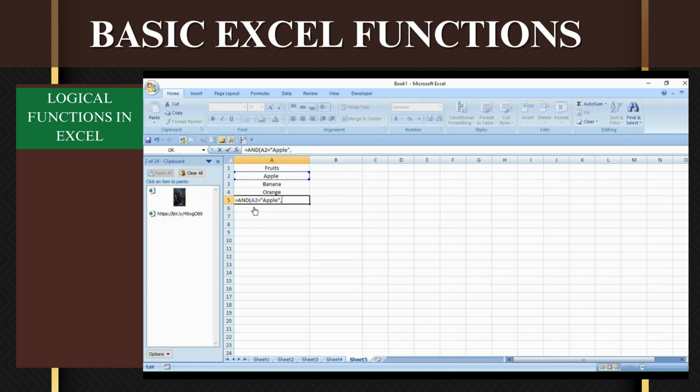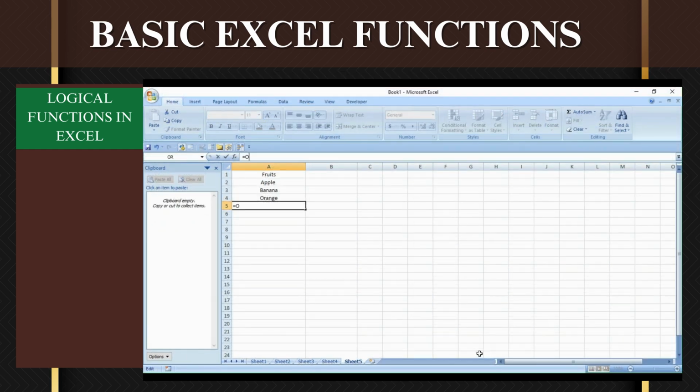For example, =AND(A1>10, A1<20) will return true if the value in cell A1 is greater than 10 and less than 20. Next we will see OR function. The syntax is =OR, and in bracket we have condition 1, condition 2. It returns true if at least one of the conditions specified is true. If all the conditions are false, the entire OR function returns false. It is useful when we want to check if at least one criterion out of multiple criteria is met.